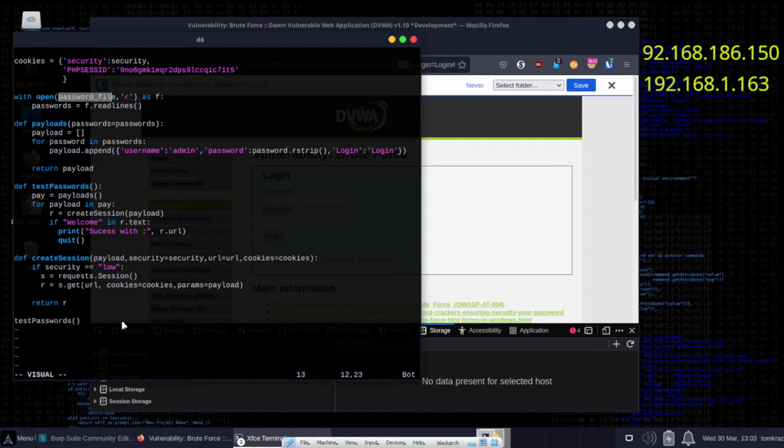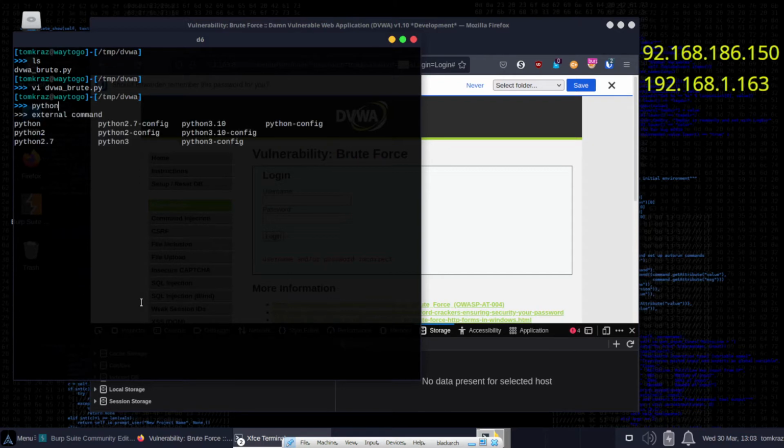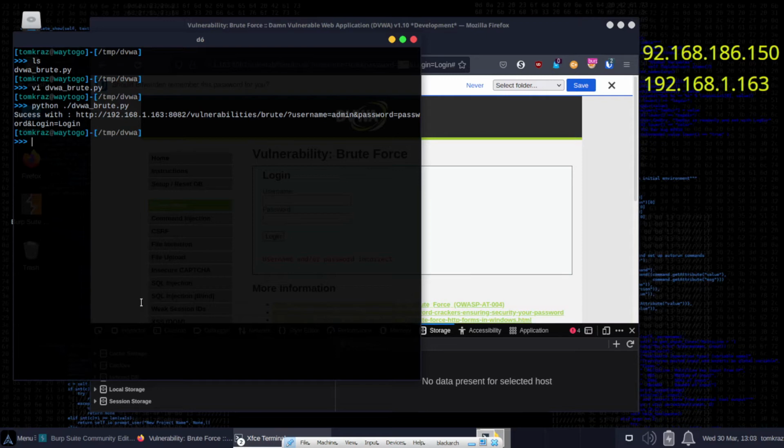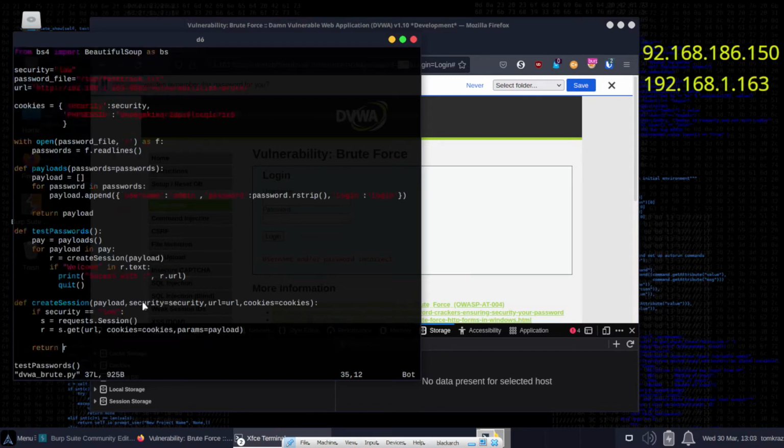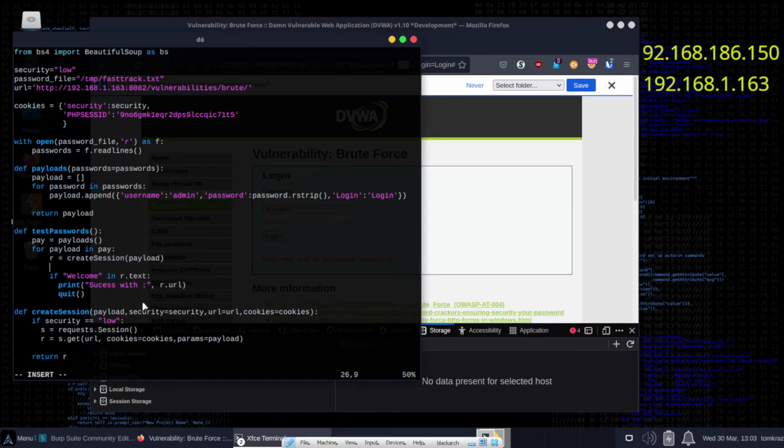I hope I explained that in not such a muddled way. Let's give it a go, see what it looks like. Python. It's fairly straightforward. Maybe I should make this a little bit easier. So if the word welcome is in success, so if the word welcome is in the text of the file, then we had a successful login.